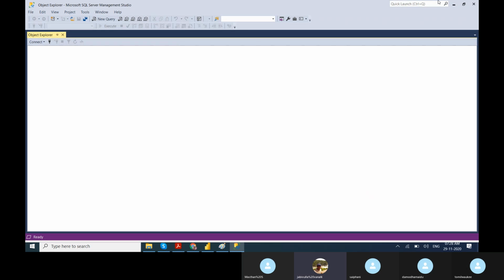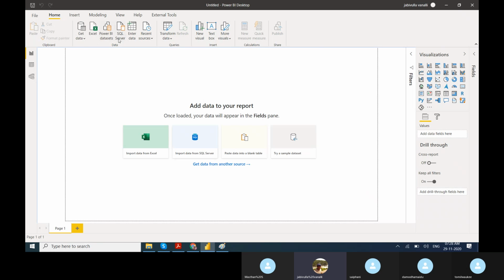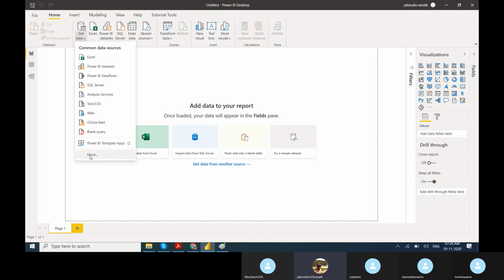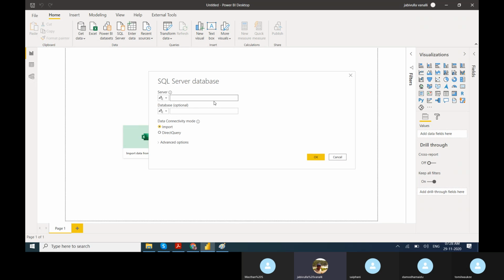So I just want to close my SQL Server. Here, Get Data, SQL Server is there. Anywhere you can click, just click on SQL Server. Here you need to give the server name. Server name is mandatory and database is optional. Why? Because whenever you give the server name, it will give the list of all the databases available in the server. Or if you want to go for a specific database, then you give that specific database name.